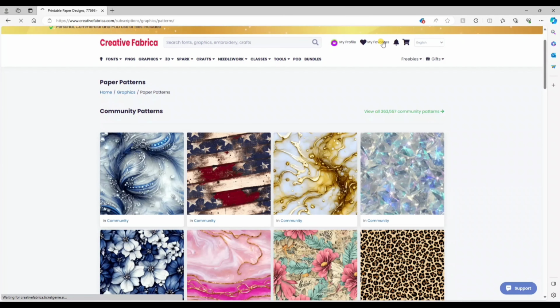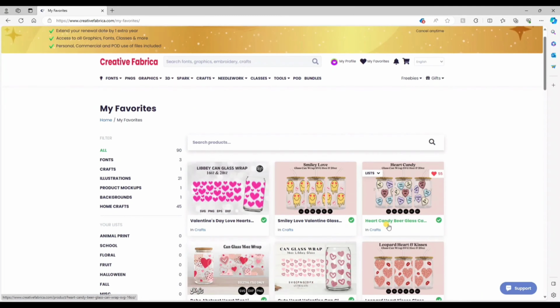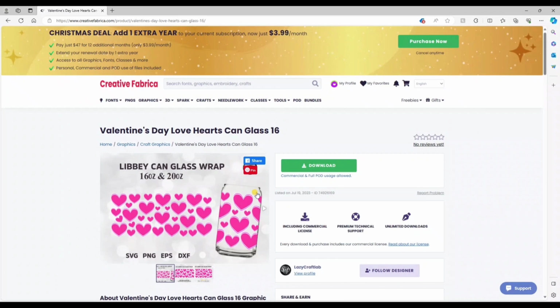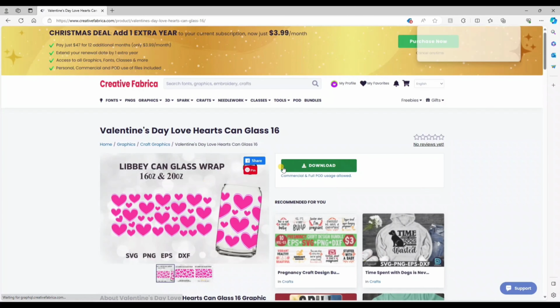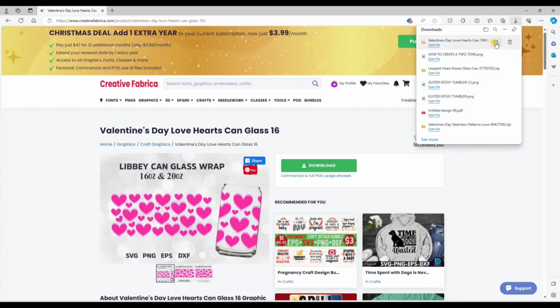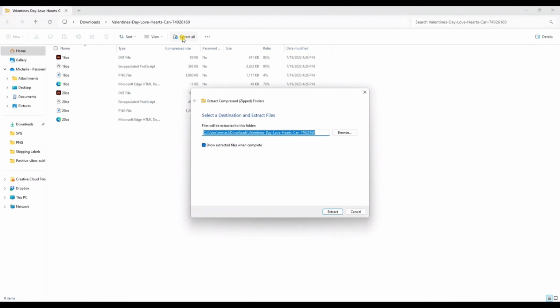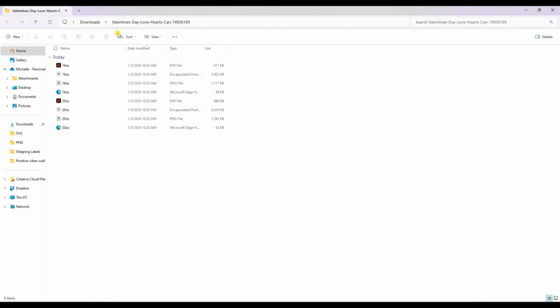I already scoped out the file that I'm gonna be using and I saved it to my favorites. And let me show you how to download it. So you're gonna click it and then you're gonna click the green bar that says download. I have a Windows computer and it drops down after it's done downloading as a zip file. We're going to open the file and then we are going to extract all. And what this does, it unzips the compressed file, that way we're able to use it.